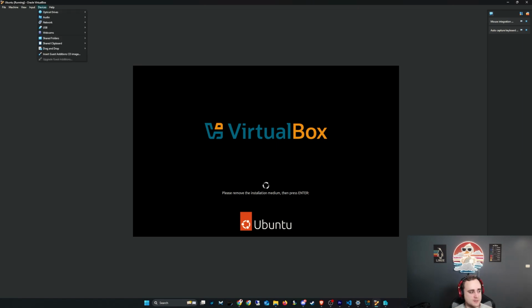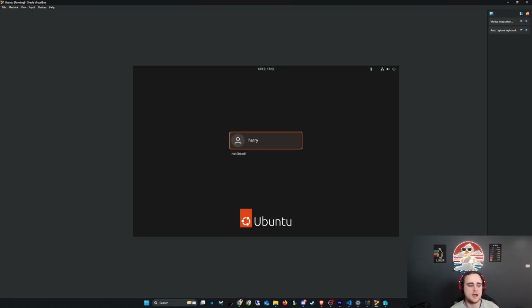Now, if it asks for something like this, we're just going to go into optical drives, and we just need to make sure that we can remove the disk. The one thing with VirtualBox is, if the keyboard commands are not responding in the guest OS, you just click inside the black display window, and it should then work. Okay, so now we're at the login screen. We're going to log in, type our password in, and sign in. Right, now once we're in, we're not quite done.